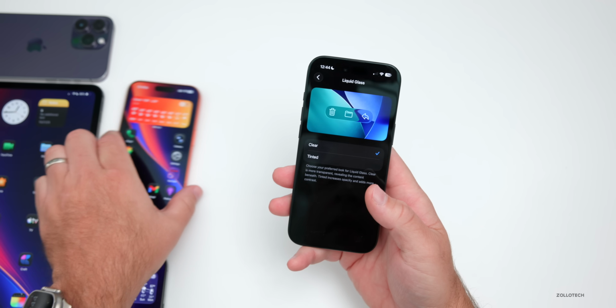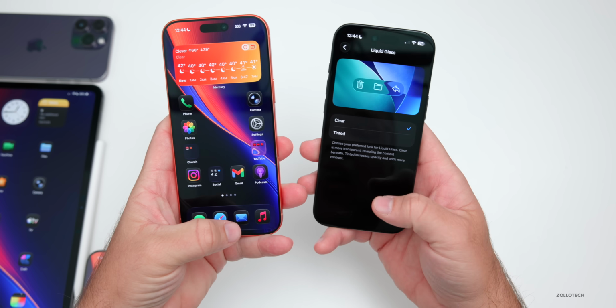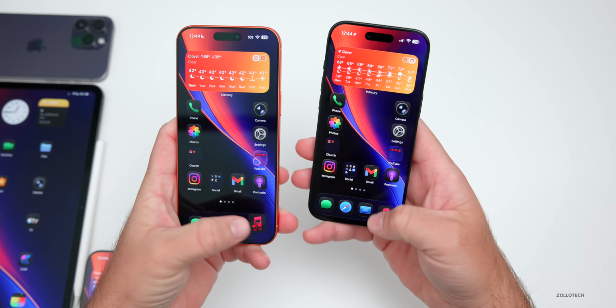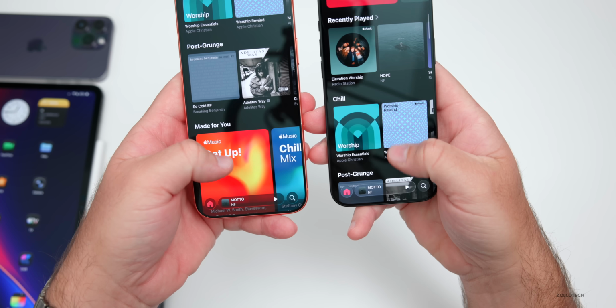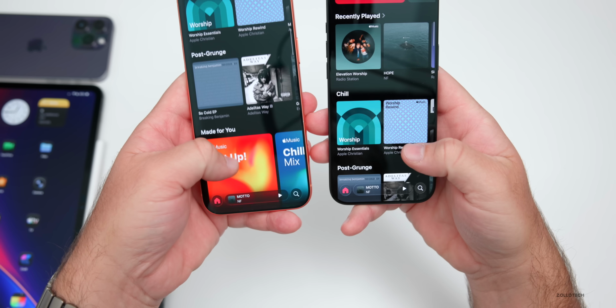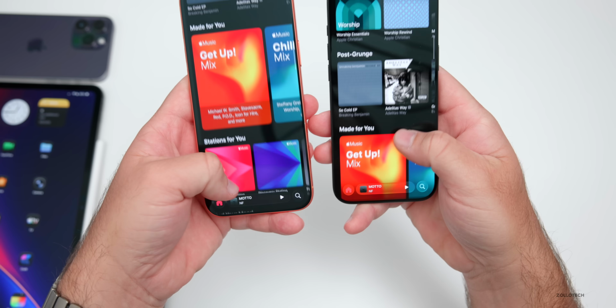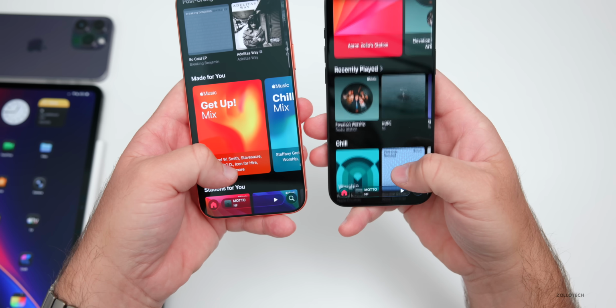However, I have one here on the left that has tinted icons, and the one on the right here has a clear setup. So if we go into Music, you'll see here as we scroll down, on the right is the clear icons or the clear menus. On the left is tinted. So it's sort of a frosted or tinted icon now, or menu bar.